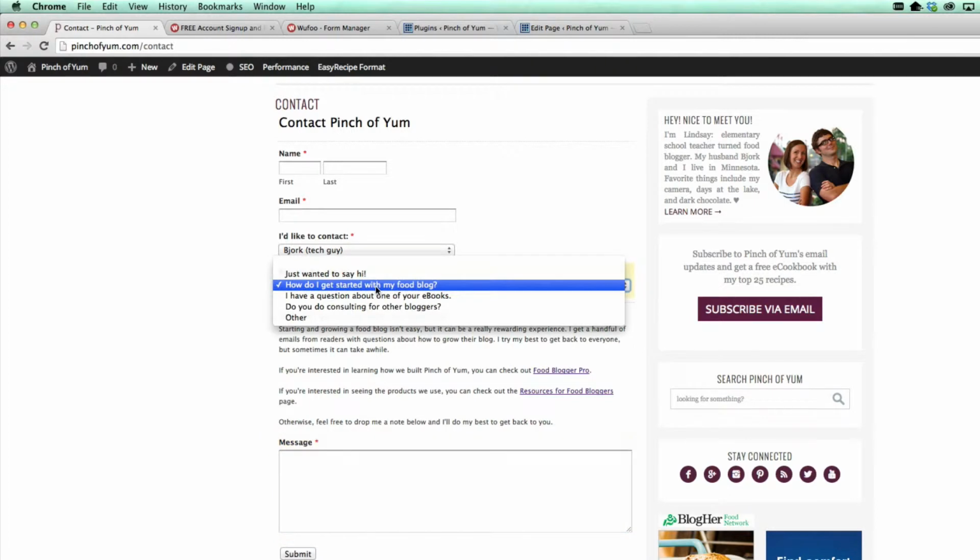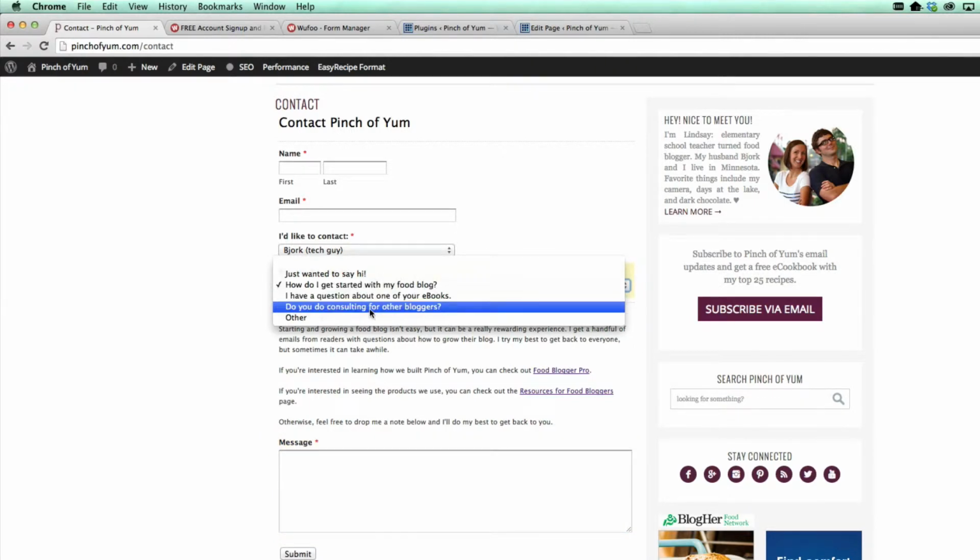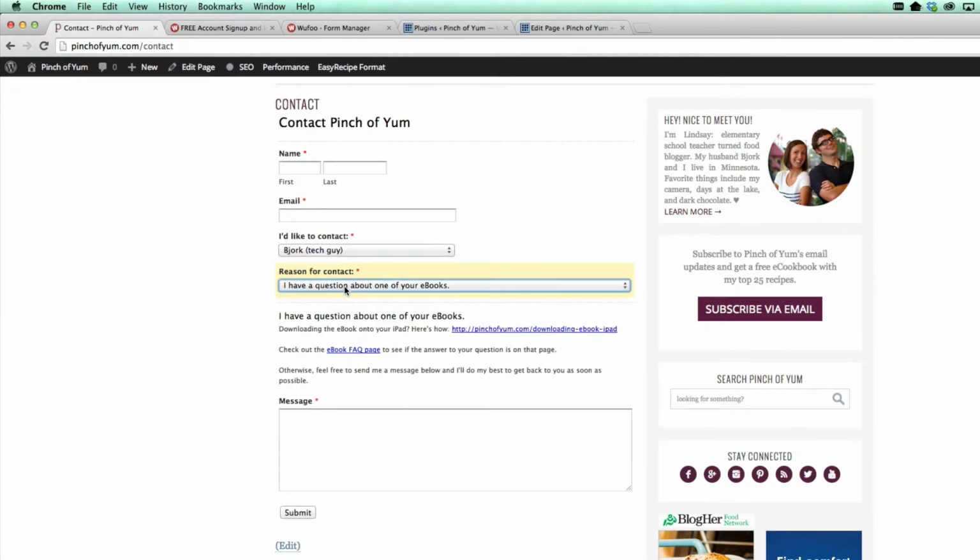So another example is people might ask about an ebook. We have ebooks for Pinch of Yum, and if they select that, it will have some FAQs here, and then also a tip for downloading the ebook to the iPad. So these are some things that we've noticed people have had questions about a lot.